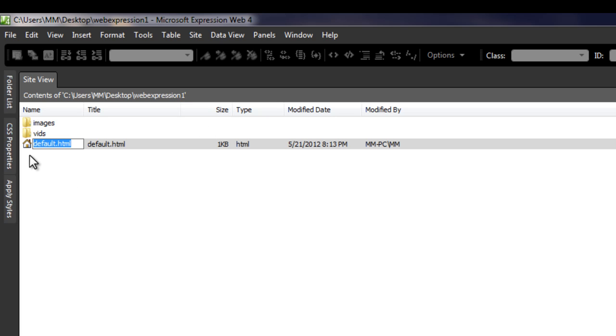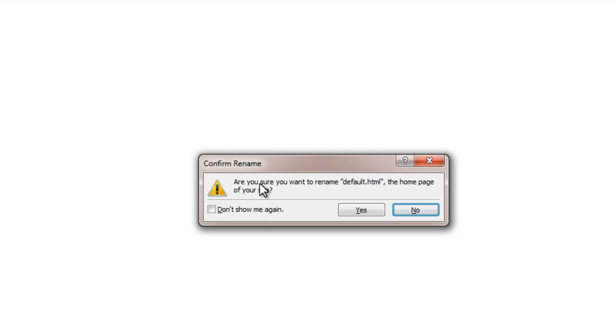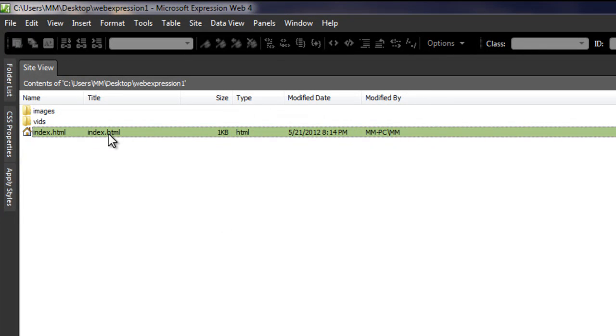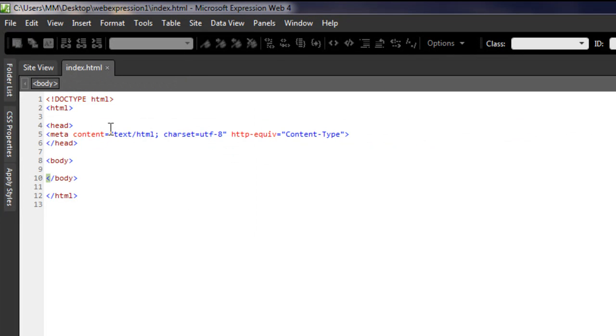Okay, guys, you can notice that a new HTML file has been generated, and Web Expression decides that the name should be default. Let me change it to a more appropriate name, index. There's a message which says do you want to rename the default.html, which is fine. Let me say yes. Okay, right, now let me double click this file to open it up.